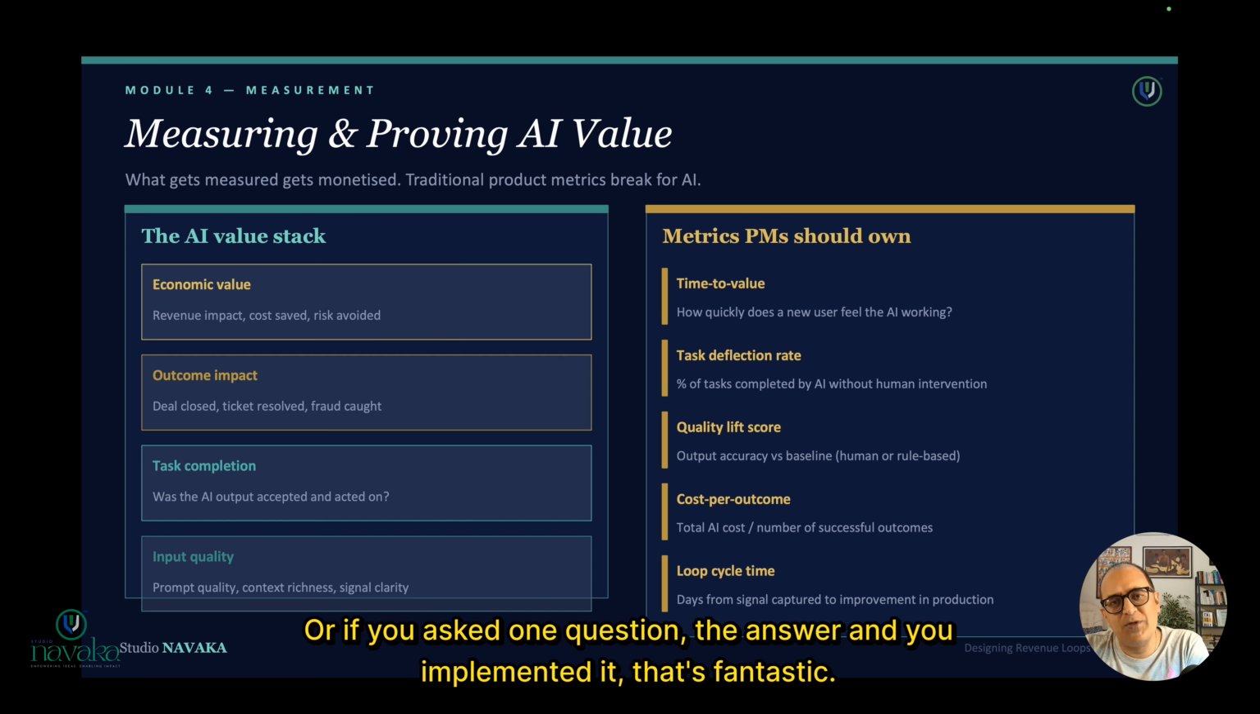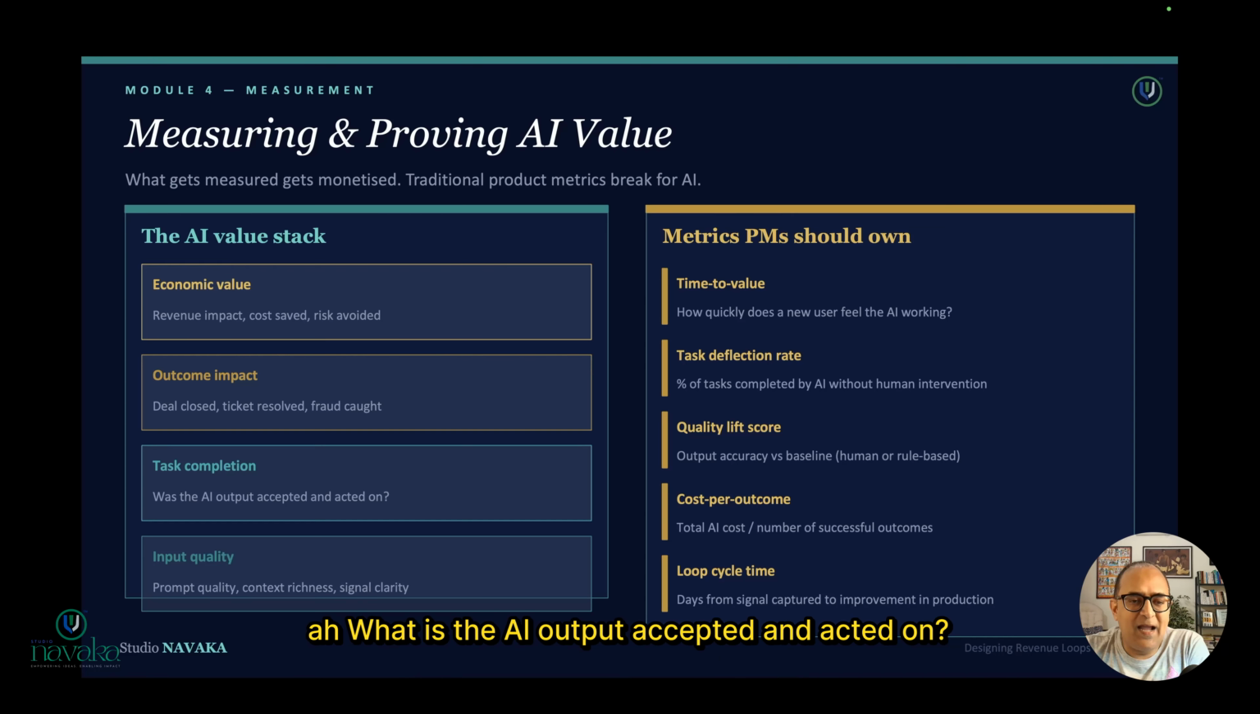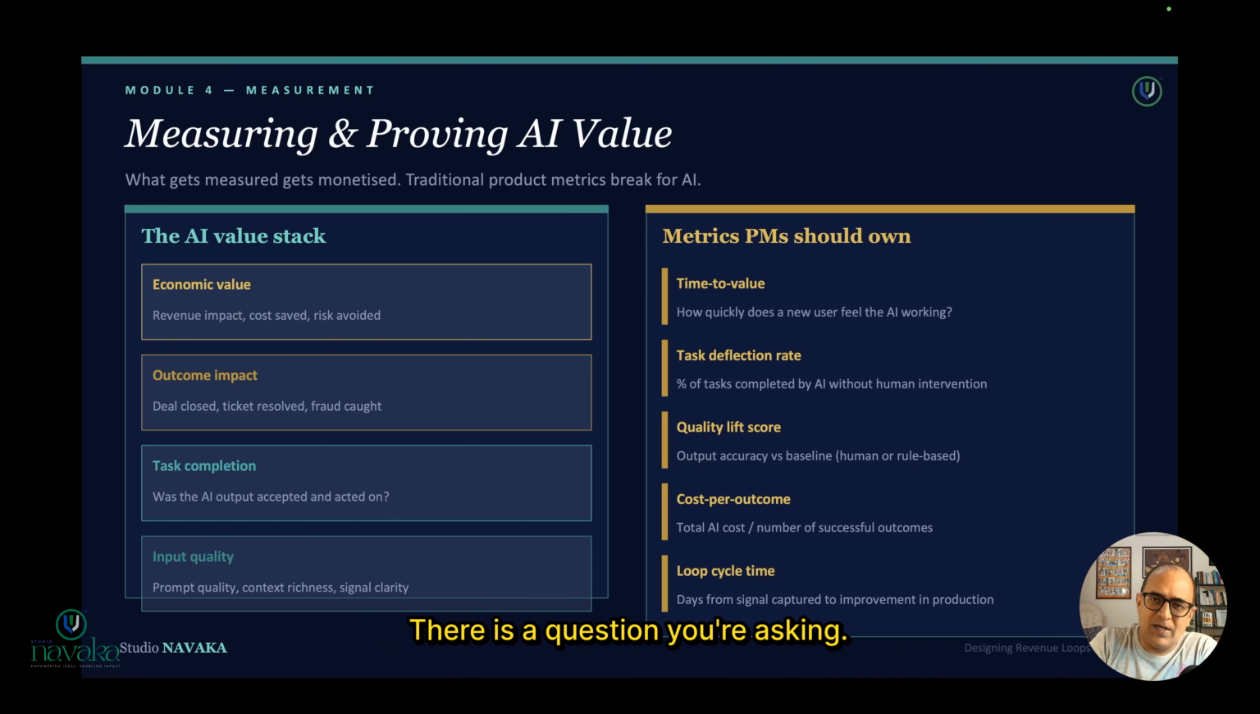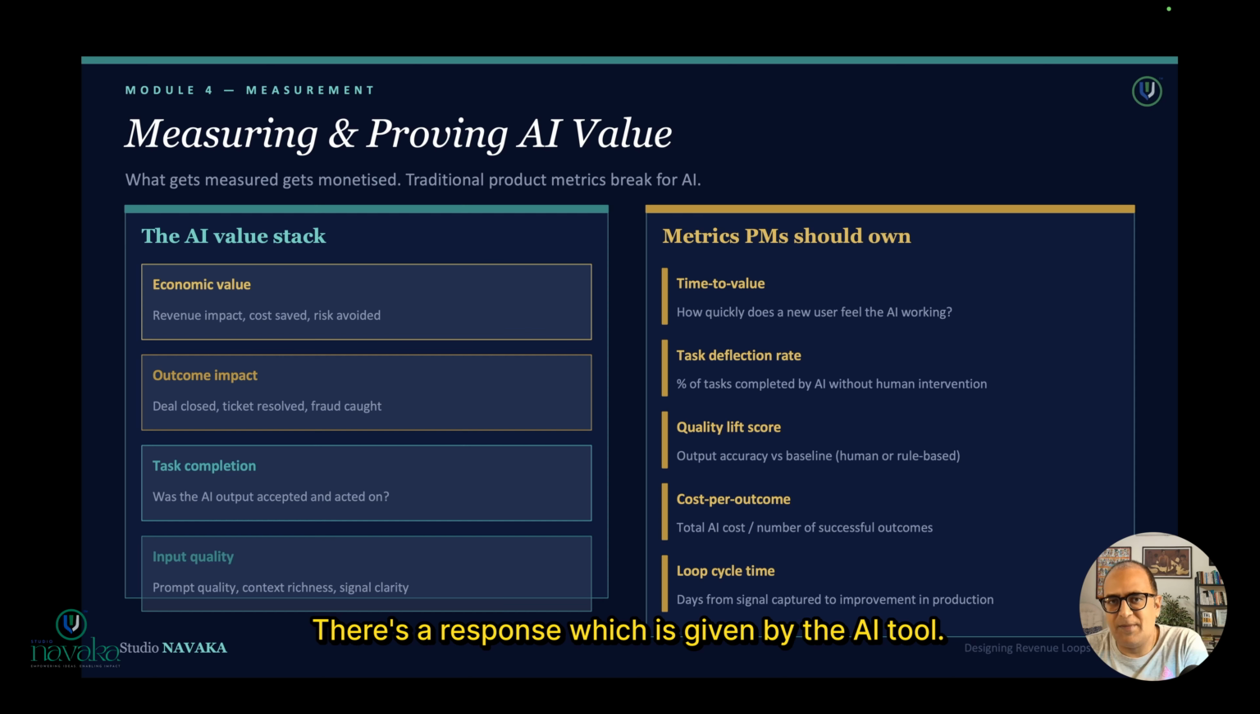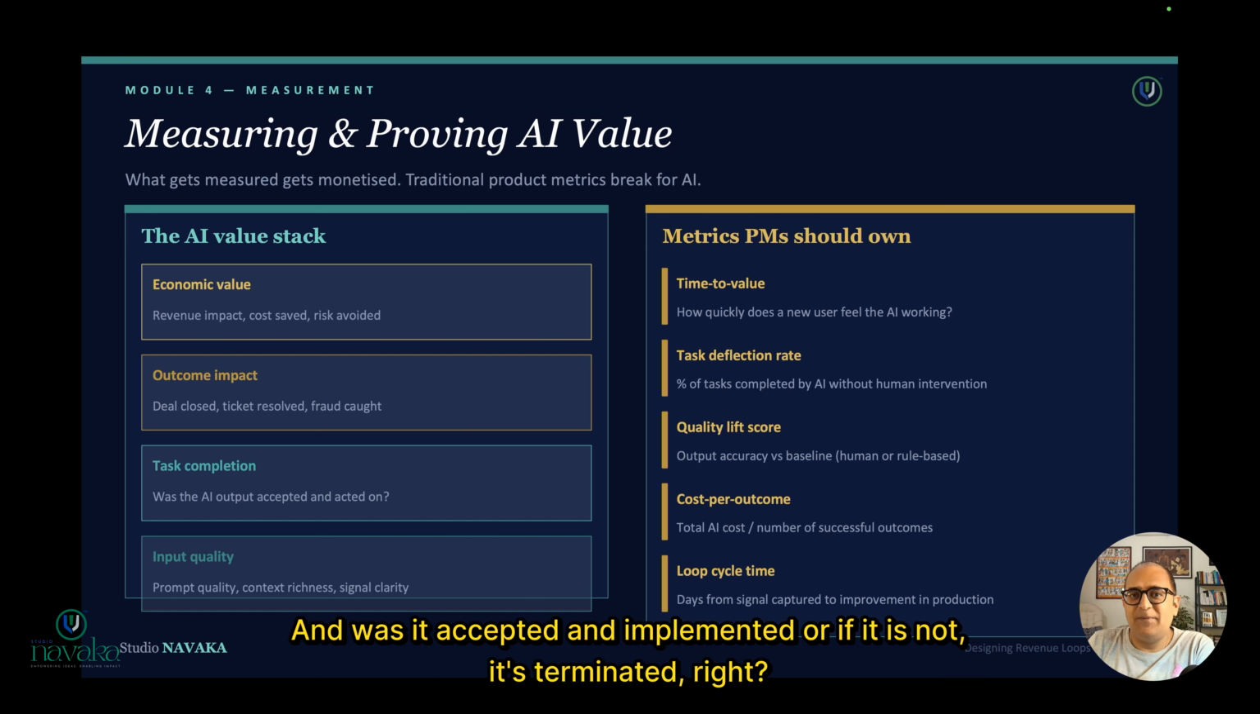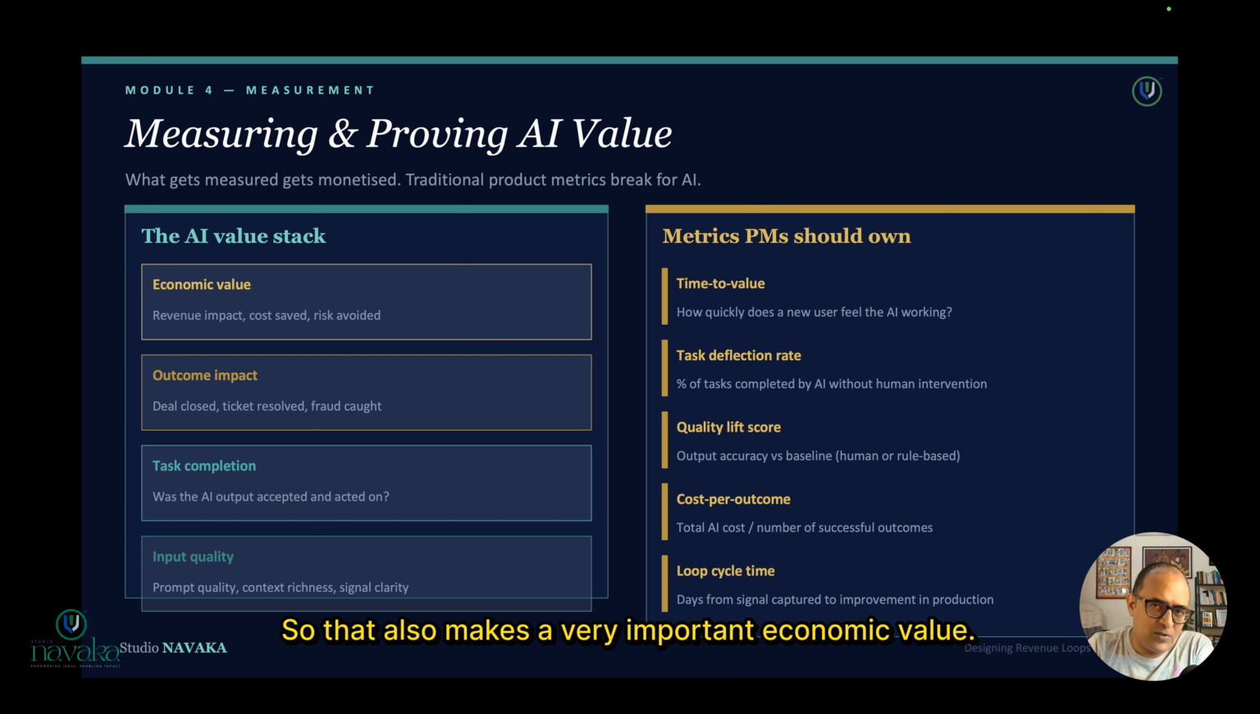Or if you asked one question, got the answer, and you implemented it, that's fantastic. What is the AI output accepted and acted on, right? There is a question you're asking, there is a response given by the AI tool, and was it accepted and implemented, or if it is not, it's terminated, right? So that also makes a very important economic value.